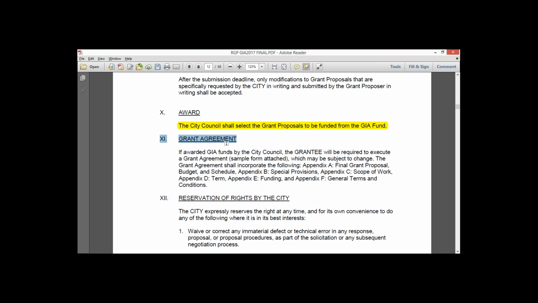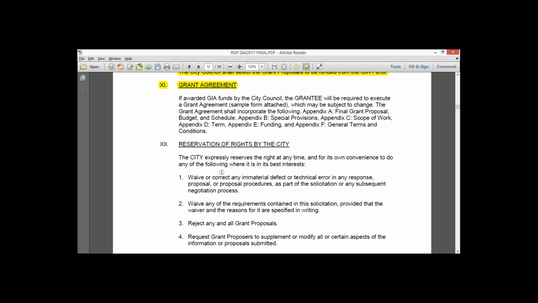Section 11 is about the grant agreement, and why this is important is if you are awarded funds, then the grant agreement is what will bind you and the city together, and we've included that at the back of the RGP. So I'm not going to go over it specifically, but if you've never done this before, I really recommend you take a look at that because it sets out the expectations that the city has for you, and there are a lot of strings, so it's important to know that before you decide how you want to proceed.